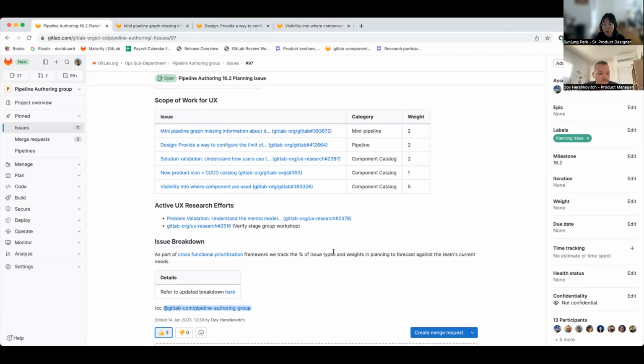And there are two active UX research efforts going on or starting from this milestone, 16.2. One is the Verify stage group-wide workshop. It's confidential, so I'm not going to share the details. The other is an ongoing research effort to understand the mental model if users want to use, reuse and maintain the CI components from the CI components catalog. So yeah, that's it from me.